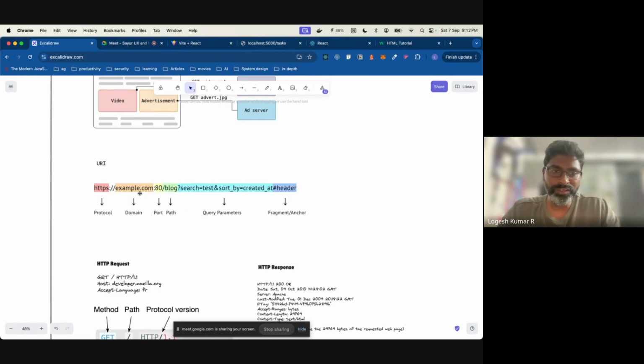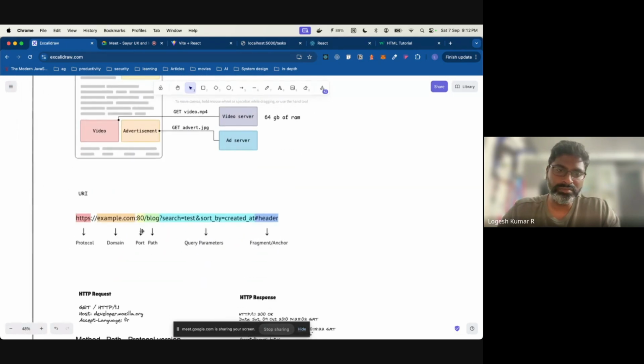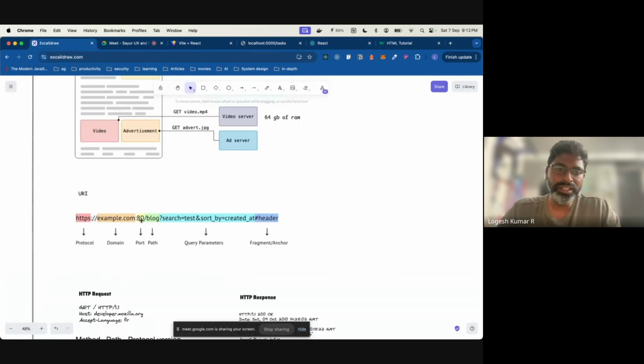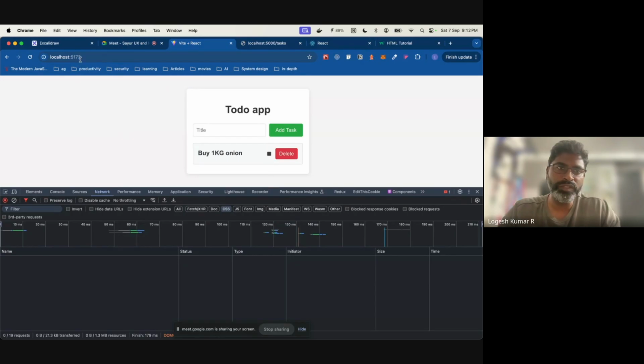Now we have a domain and we have a port. Port is for when you have one domain but want to serve multiple items. Like I said, you have a video server, an ad server, and a web server. I want to run the web server on port 80, which is the default port for serving web applications. If you don't see any port number here, it is served via port 80. Just keep that in mind. If you add a port number, you can serve something else. Let's say I add port 5000, my Node.js server is running on port 5000. I add port 5173, my React application is served from port 5173 here.